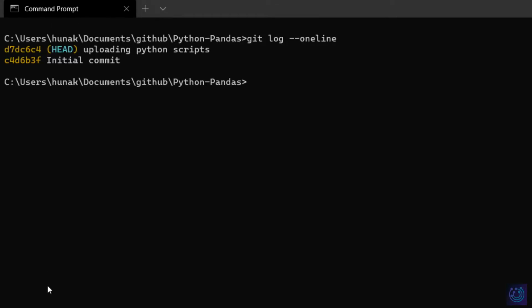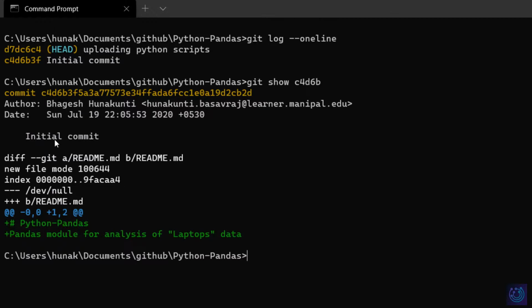So if I go to the log again and if I want to check the initial commit, I can just type in git show again, followed by the commit ID C4D6B and hit enter. It'll just show me that I created only a readme.md file which constituted the title followed by the description of it. So this is how you check what changes you made with the IDs which are placed right beside the commit message. Now you get the idea as to why commit messages are important, right? You cannot understand the IDs, but the commit message, yes you can.